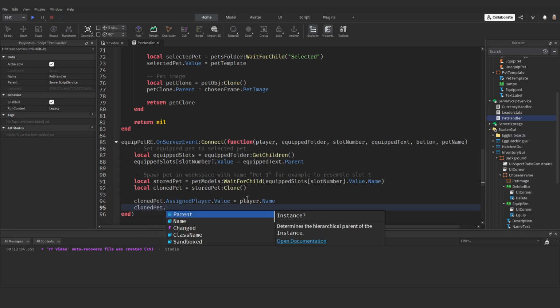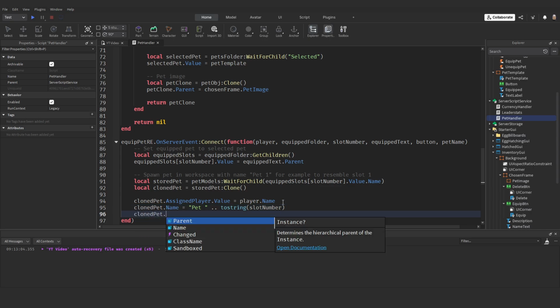Next we'll say cloned pet dot name equals pet space dot and then to string the slot number. So it's going to have the same naming system as the equipped slots. So it'll be pet 1, pet 2, pet 3, and so on. We'll say cloned pet dot parent equals player dot character.